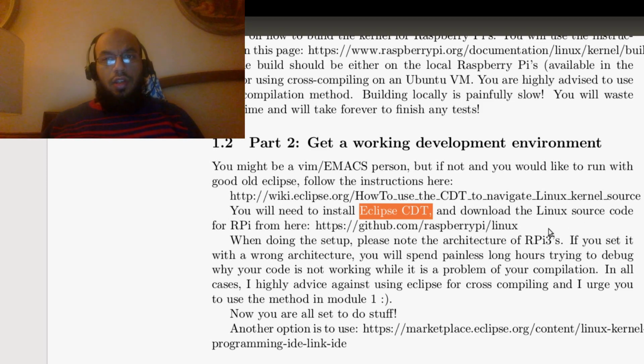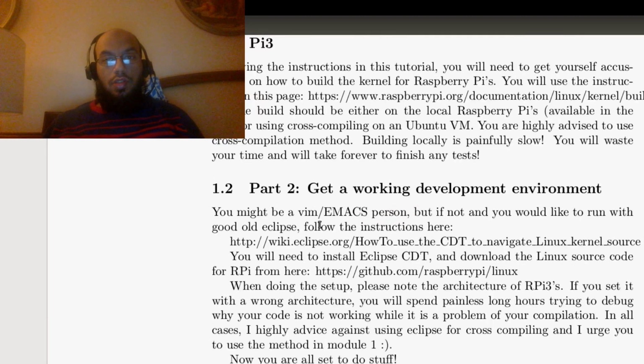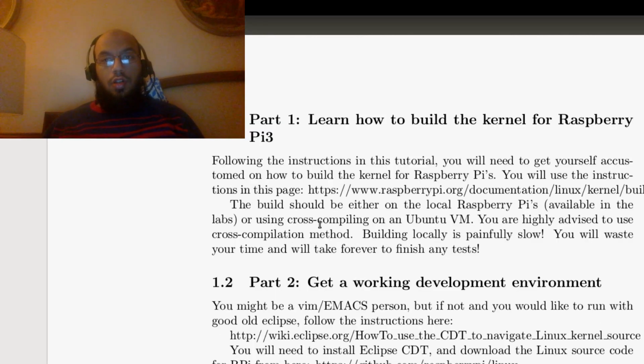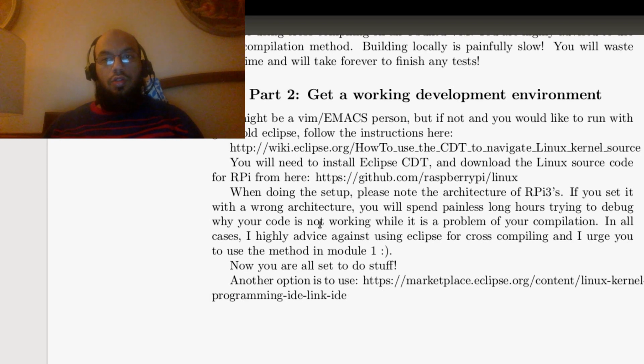For building the code after you make any changes, I highly suggest that you do not use Eclipse for this, but rather use this part, the official way to build it. Okay, but use this as your dev environment.